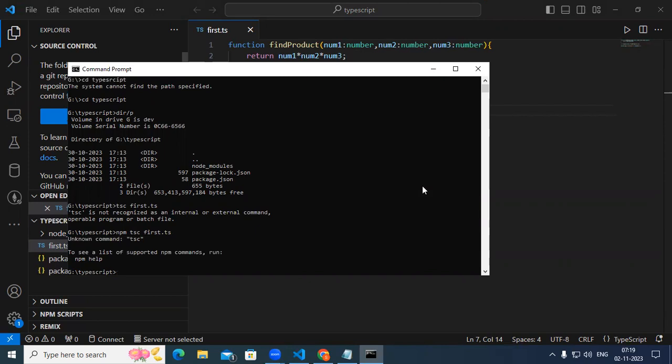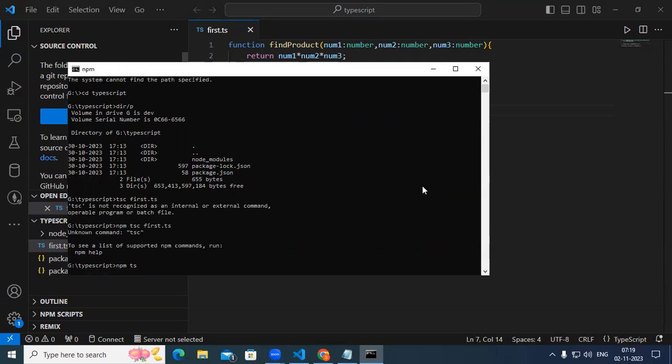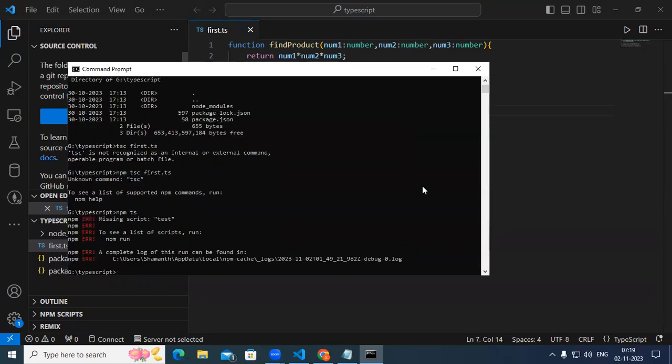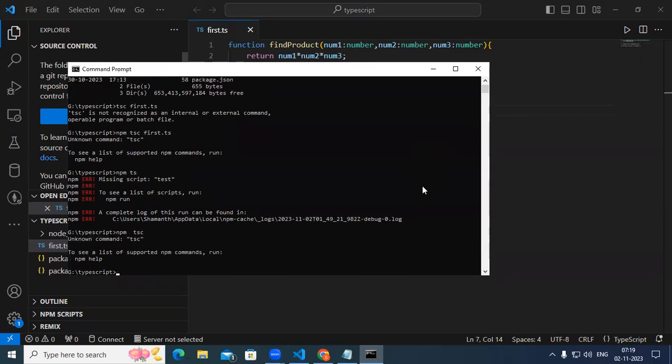Unknown command, it's saying here tsc, but when I go with the npm, then it is something like ts. So what it says, okay, ts is basically the compiler. npm I take, then followed by here tsc. I just put unknown command, it's saying tsc.